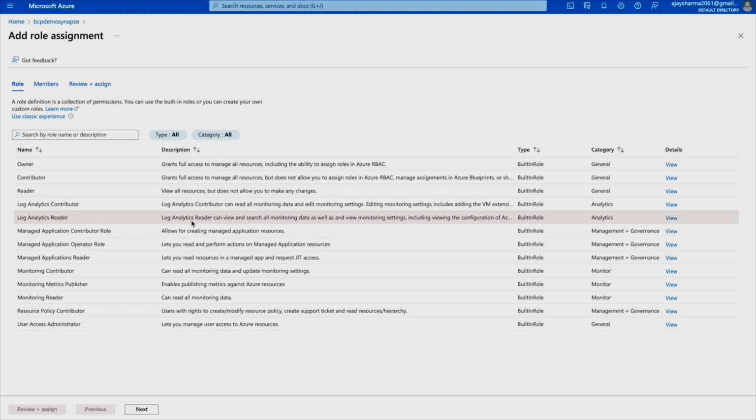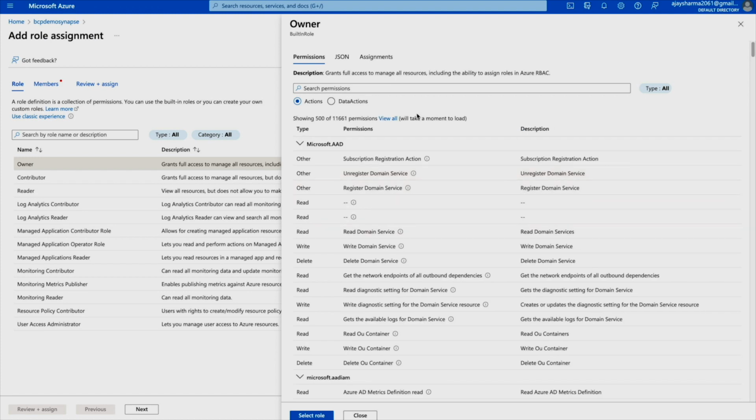Just click over here. Once you click on this, you will get different kinds of roles, whether you want to add someone as the owner, contributor, reader, log analytics contributor, and many more. You can pause your screen over here and go through each of them so that you know the difference between these roles. I'm going to select this owner, and over here I'm going to say view details. Once I click on view details, I'll get to know what is Microsoft AAD, that means Azure Active Directory, and all the different information you will get over here.